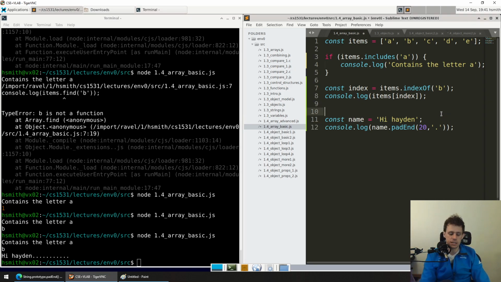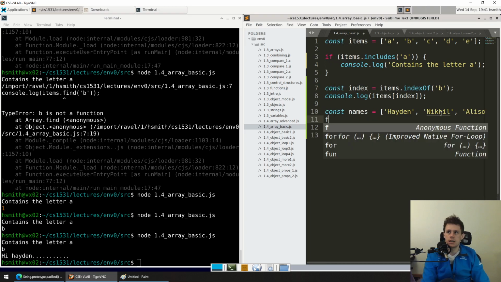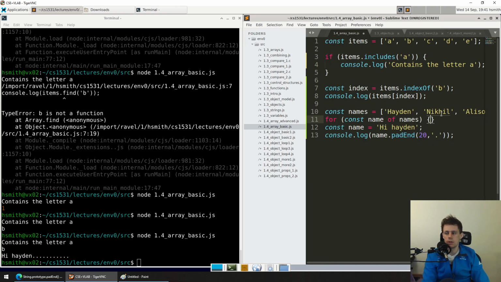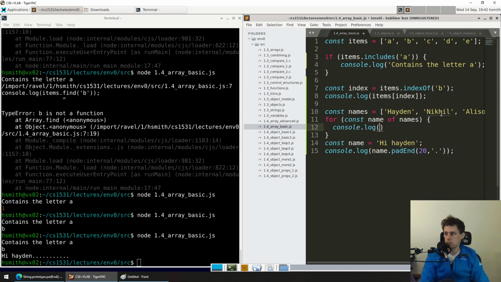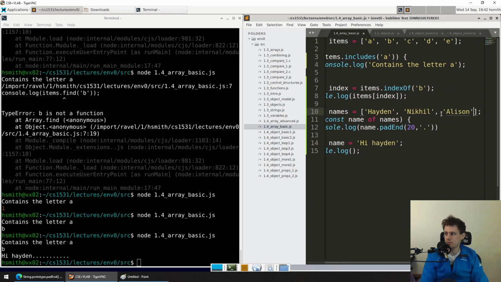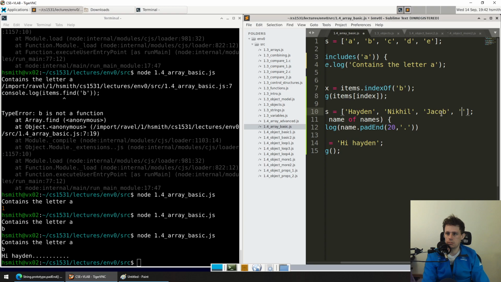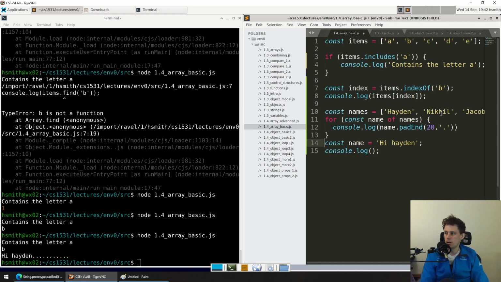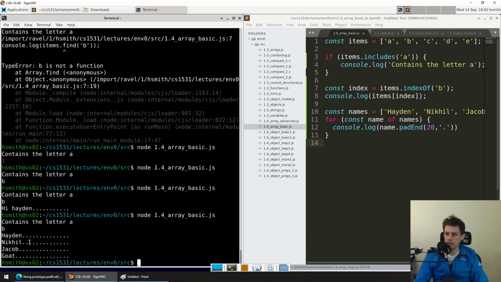And this is really useful because let's say you had a bunch of names, like names equals Hayden and Nikhil and Allison. Now I could say, for const name of names, I would like to console log the name, but pad it out to all 20 characters. Why are all our names the same length? That was a bit silly. That was not the example I was looking for. Jacob, say, and Goat. That's not a name, I know. But now you have something like this. You can see that it's very powerful because it makes sure all the strings are 20 characters long. There are so many great, easy things to do.